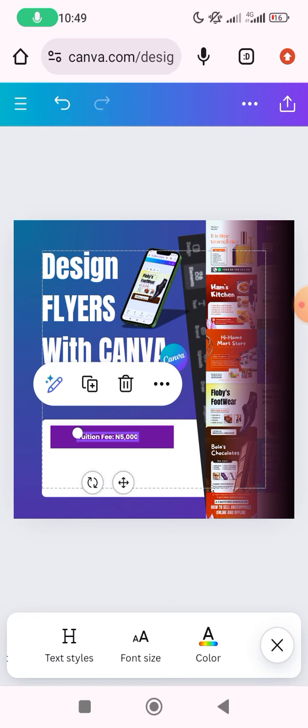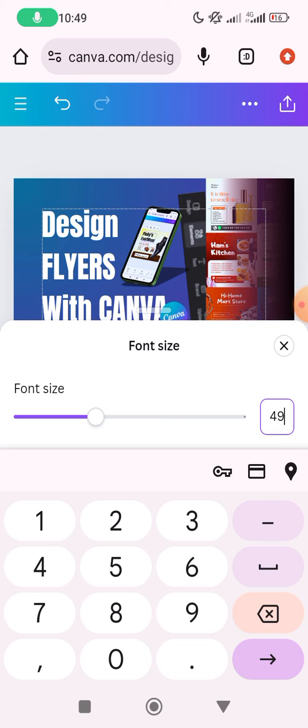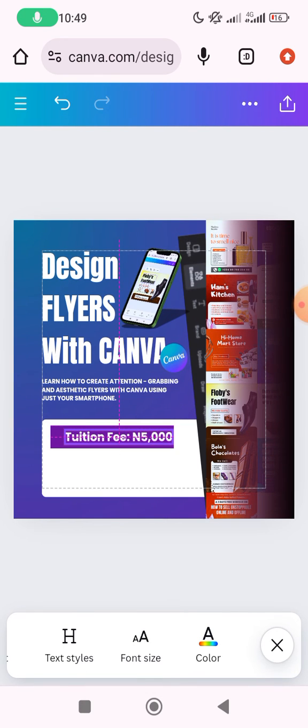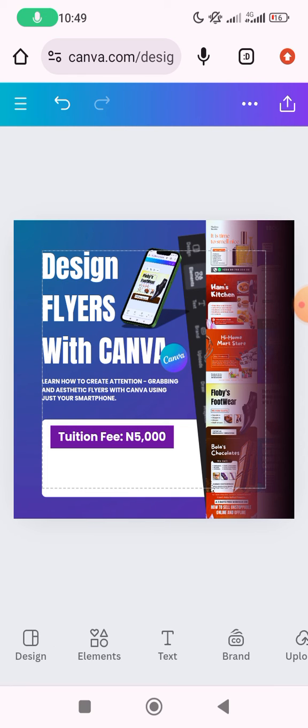Okay, no, I use 89. The font size is 89. So that is the font size that I use for this one. So I'm just going to drag it so Canva balances it for me. So Canva has balanced it for me.